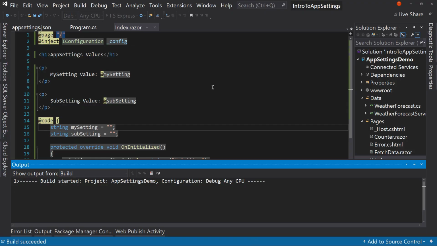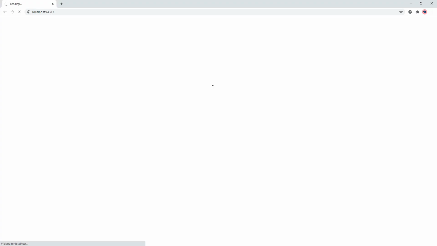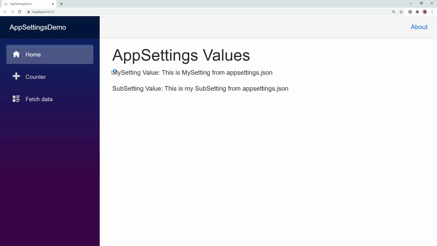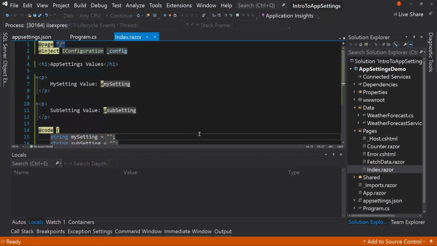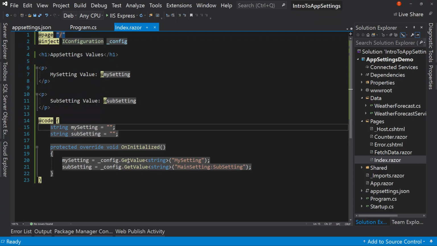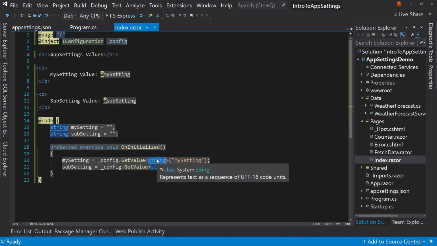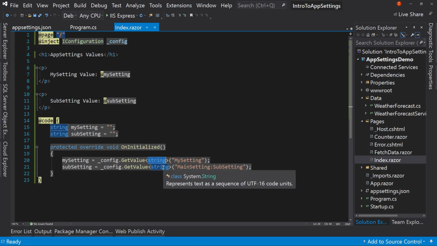So it's going to load those 2 values and hopefully display them on the page. There you go. My setting value is, this is my setting from appsettings.json. The subsetting value is, this is my subsetting from appsettings.json. So we've seen now how to load from appsettings.json. And that's really all there is to it. You just ask for GetValue and the type of data you want to come back, because it can be a bool, an int, a double, a decimal, and so on. In this case, we're asking for strings.